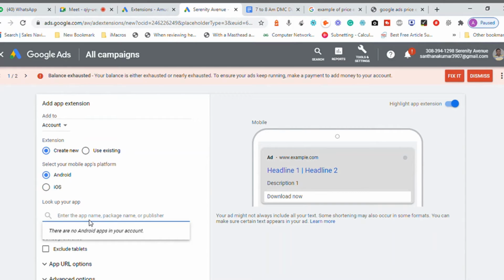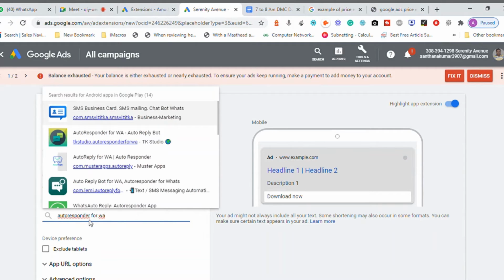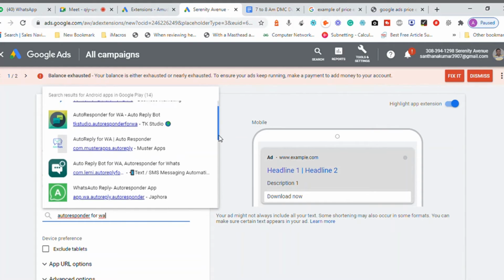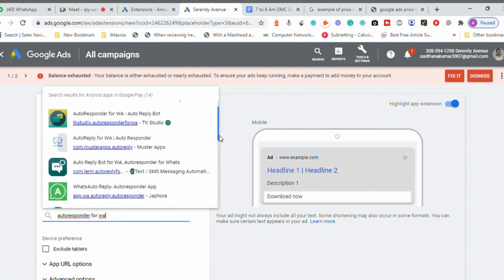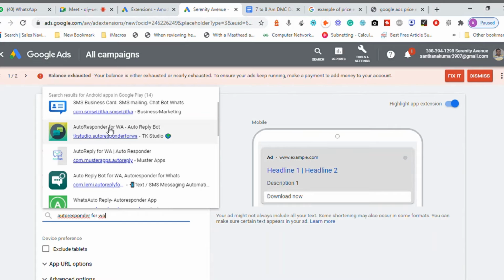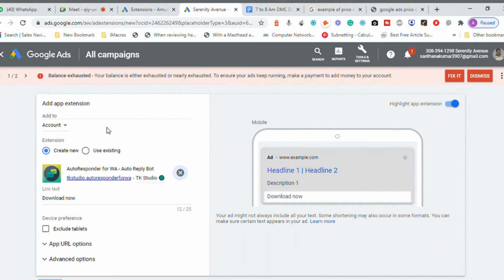Let me say right now I'm using a software called Autoresponder for WA, which means for WhatsApp, which I'm using to automate my online course. So this is the one which I'm using, TK Studio. Autoresponder for WhatsApp, working like a charm, perfect. The reason why I'm using this application is because there is a one-time, lifetime payment of 1,000 rupees, so I don't need to renew it again and again. Now I can select the application of my choice.